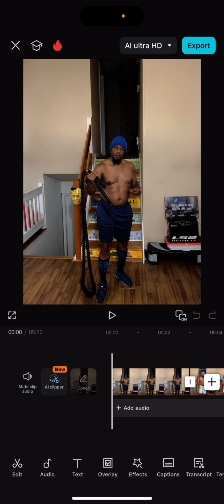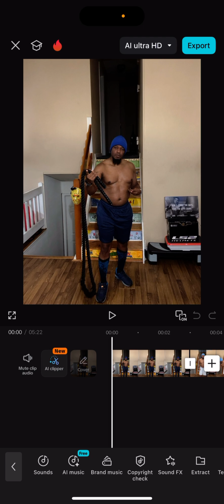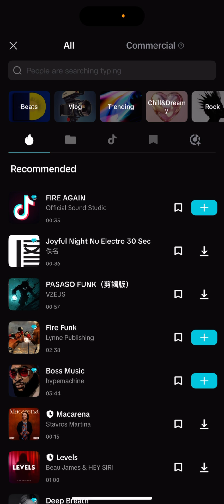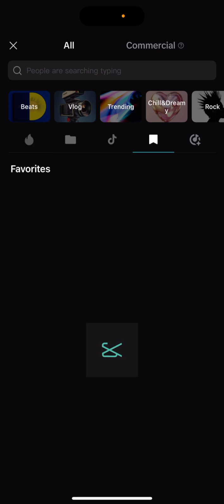First thing I want you to do, but you don't have to do it in this order, but I'm going to do it in this order today. I'm going to put some music on here. I'm going to go to sounds, audio, then go to sounds. Then I already have the ones I like, so I go to my favorites.